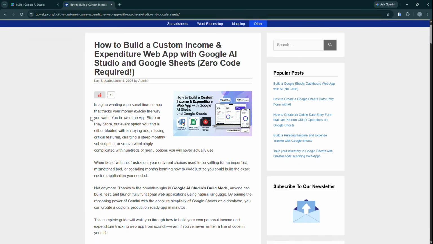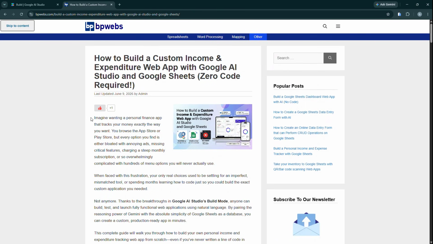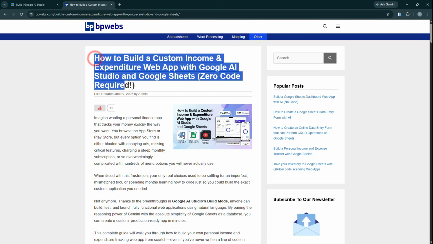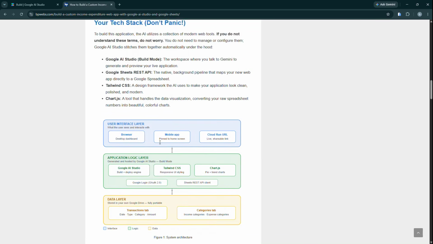In order to follow along with this tutorial, I have already prepared a prompt that you can copy and paste directly into the AI tool. To get the prompt, simply click the link to the blog post in the description below. Scroll down the page until you find the prompt section, and you will be ready to go.